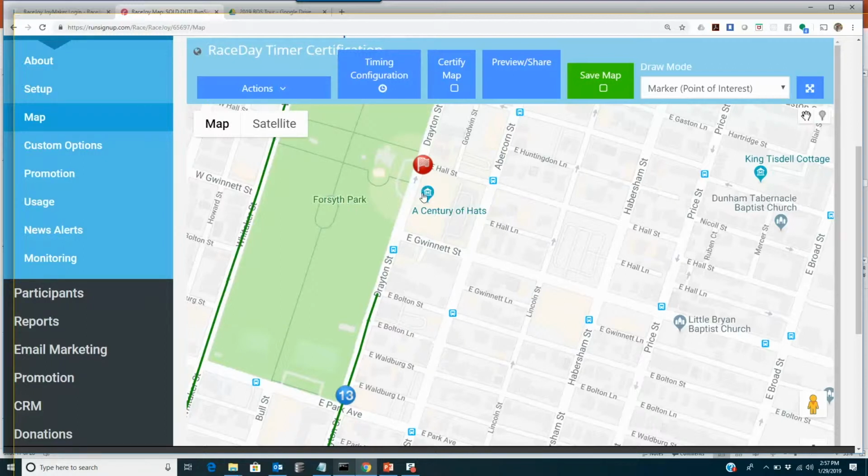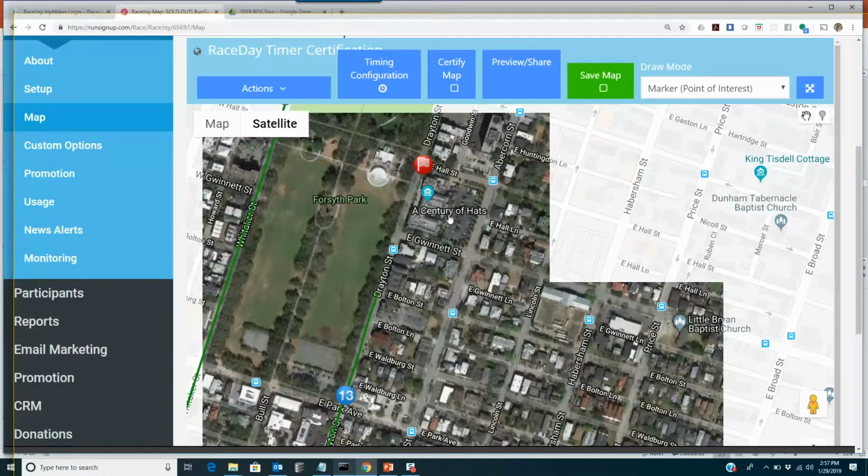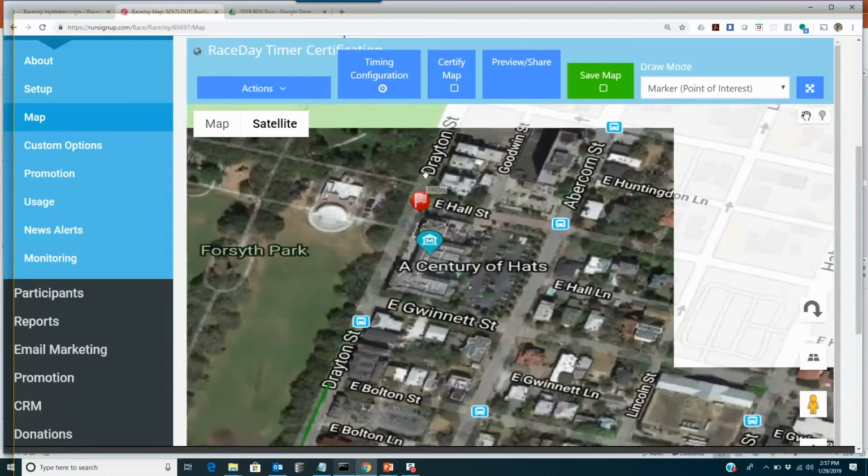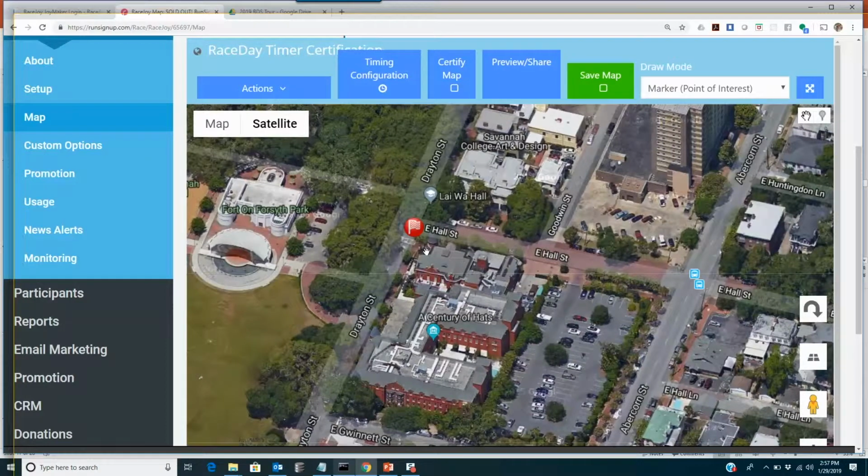Another option, again, this is all about being precise. If you come in here on satellite view, if you click satellite, this will populate with a satellite view. Let's just say your certifier said, okay, the finish is at this crosswalk here, right on that marker there. So you can see in satellite view where that point is, and you can just move it right onto that marker.